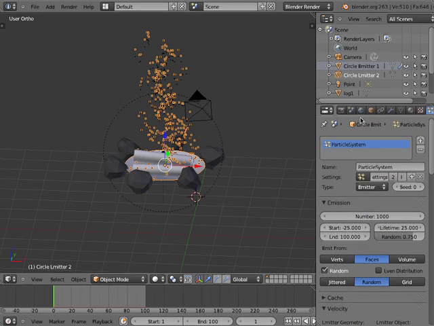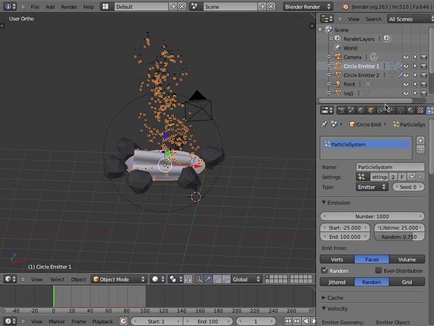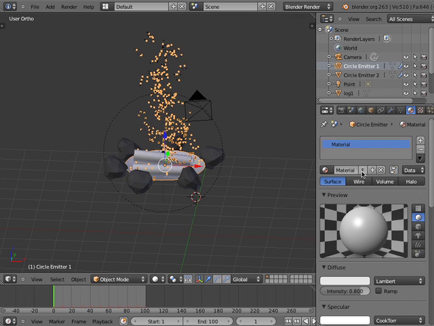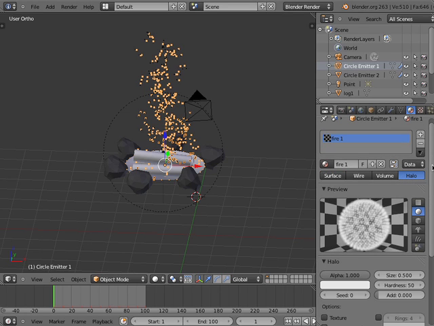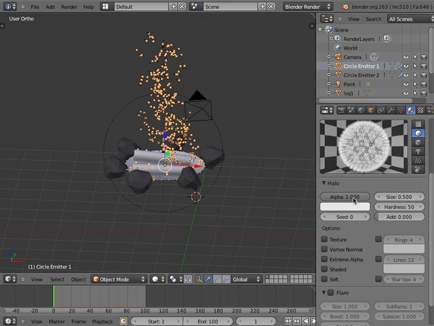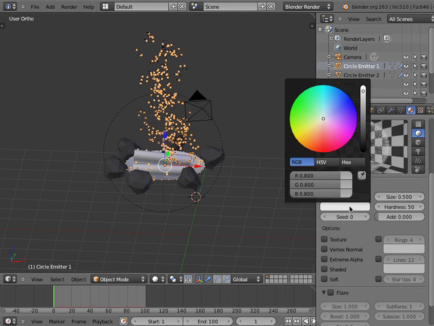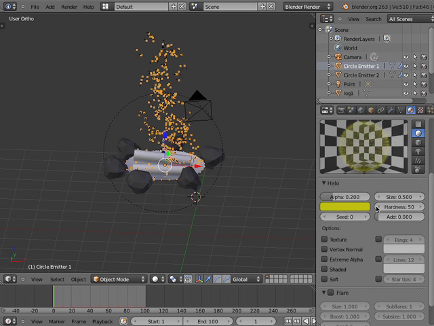I'll select the Circle Emitter 1 object and go to the Materials editor and add a new material. I'll name this material Fire 1. Under Type, I'll select Halo. I'll set the alpha transparency to 0.2, which is very transparent. I'll click on the Diffuse Color swatch and set the color to a bright yellow, red and green to 0.5, and blue to 0. I'll set the halo size to 0.7 and the hardness to 50.